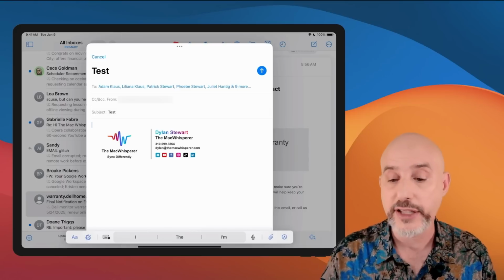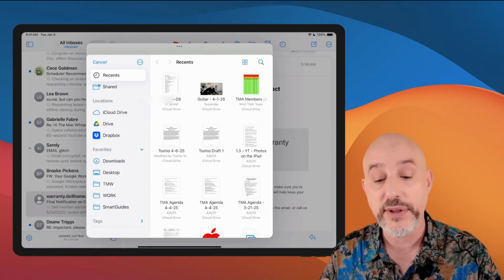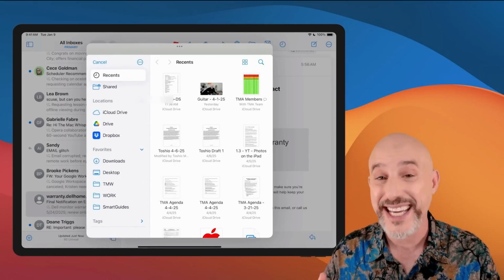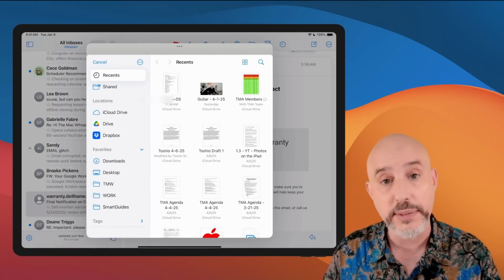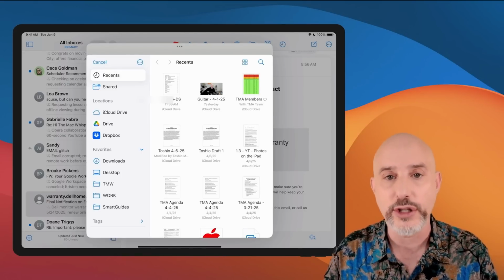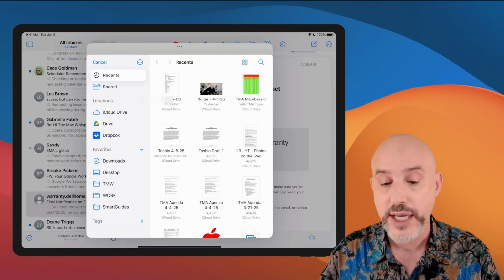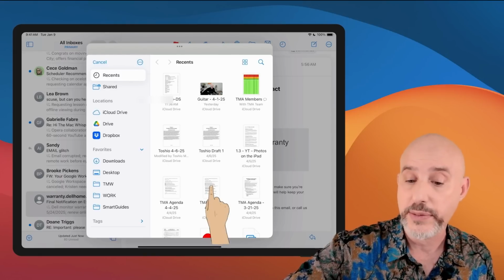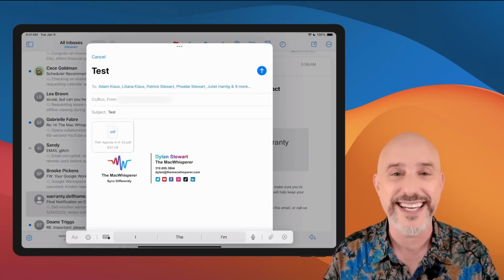When you click on the Attach File functionality, it opens up the Files app, allowing you to grab any document from your desktop, your documents, your Dropbox, your Google Drive, or any cloud storage solution you've connected to your iPad. When you click on any one of these attachments, it will put that attachment into the email.